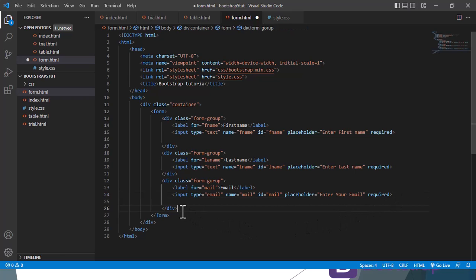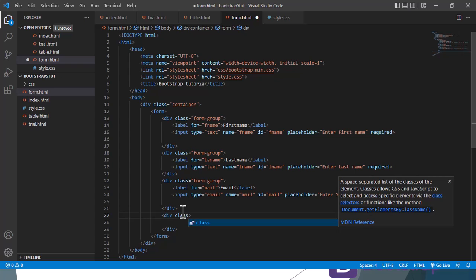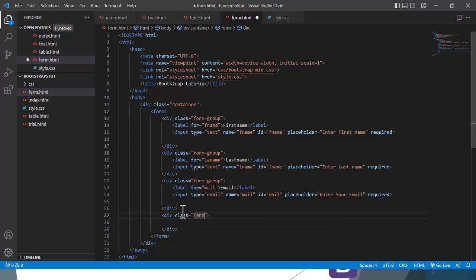So the next one now, give the class of form group. Give the label of pwd. So this should be password.